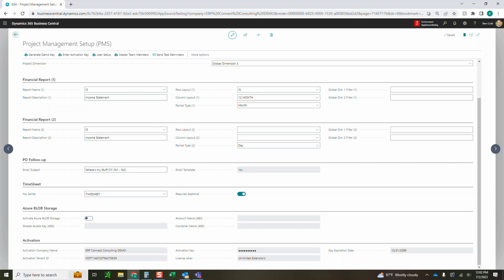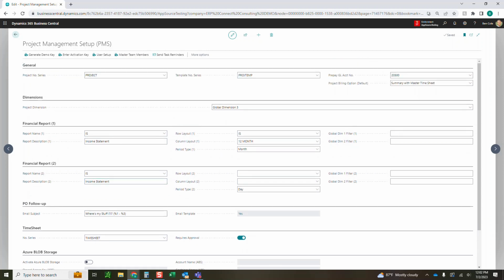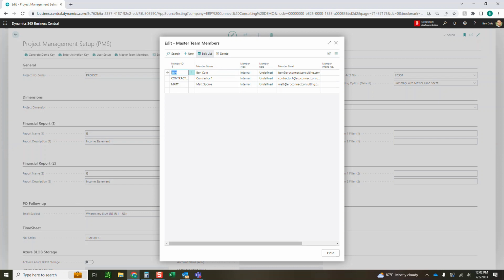So with all of that, we'll go into one more setup piece and then we'll actually jump into the project configuration itself. So lastly, you'll need master team members. This is just going to help when we get into the projects, quickly navigate and quickly add people to projects.